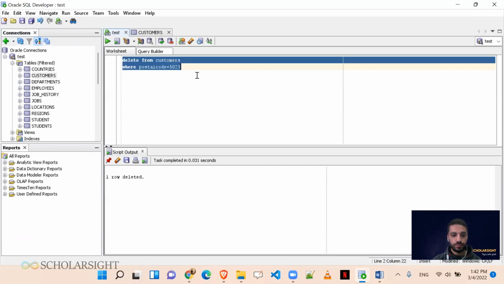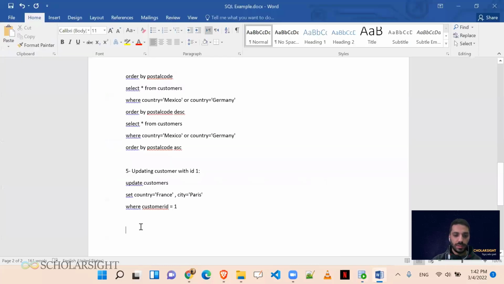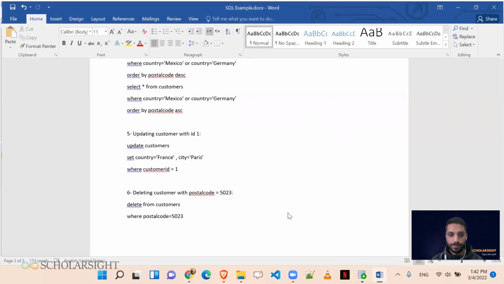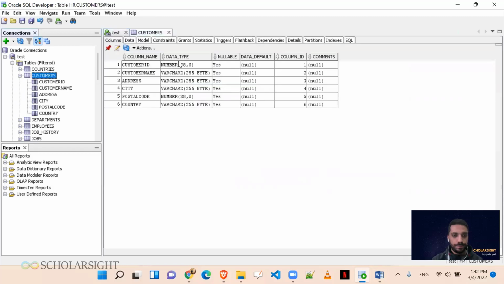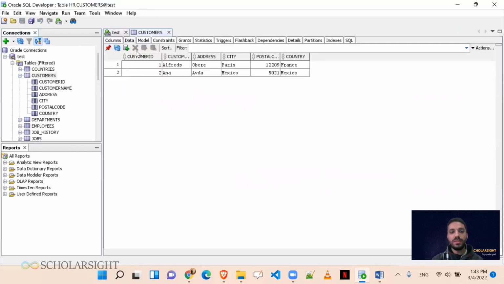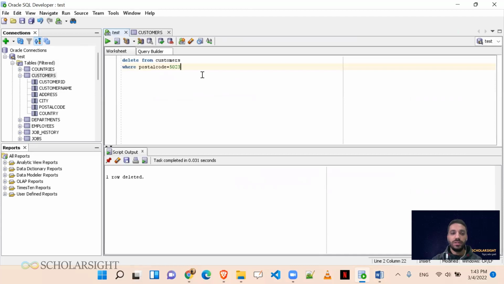Refresh. So let's say that this one is deleting the customer with postal code equal to 5023. This is the query. So it was deleted. As I said, I refreshed over here. I'm gonna update this table. We go to data and we see that now we have only 2 rows. So the third one, which had the postal code of 5023, was actually deleted.